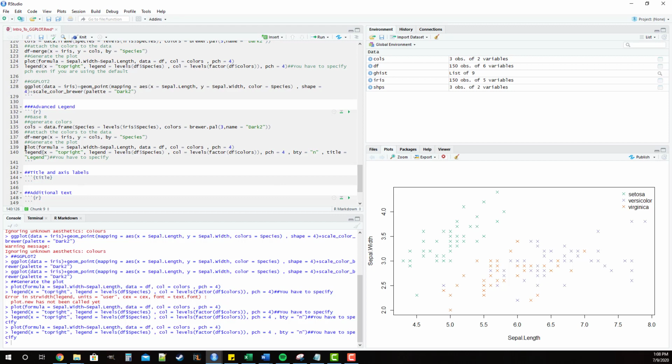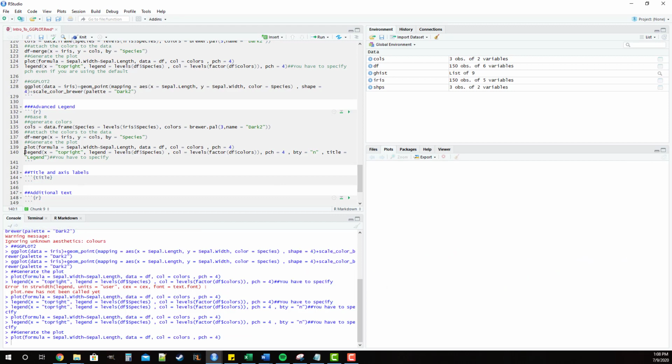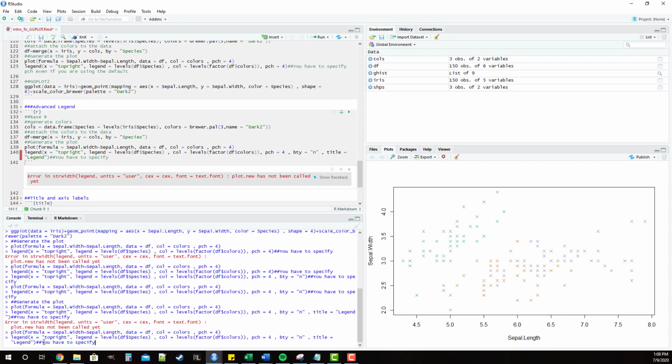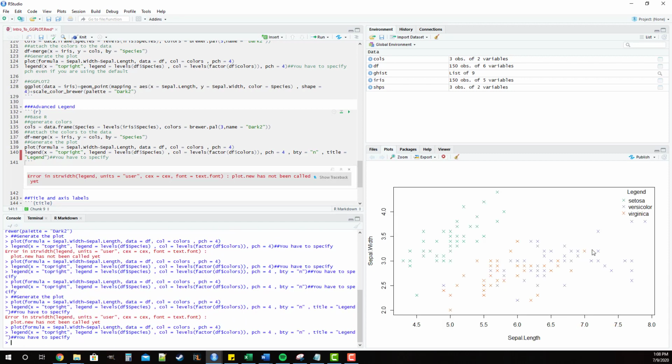Again, we have to rerun the plot. We have to rerun legend. It's going to throw an error at us. We're going to rerun plot, rerun legend, and you'll see now that we have included a title of our legend. Now, you could obviously pick something slightly more descriptive, like species, for example.